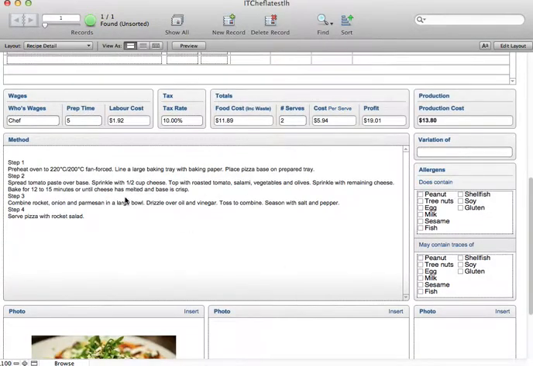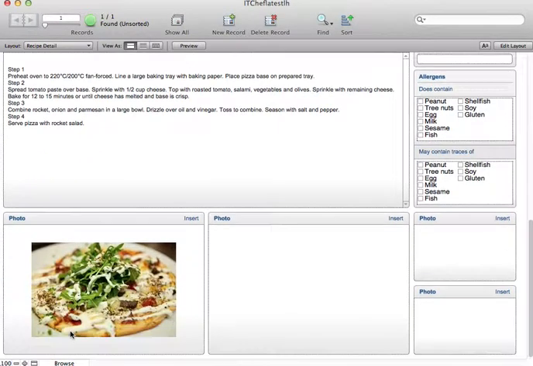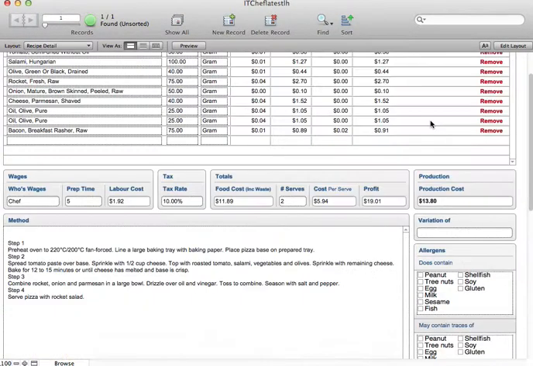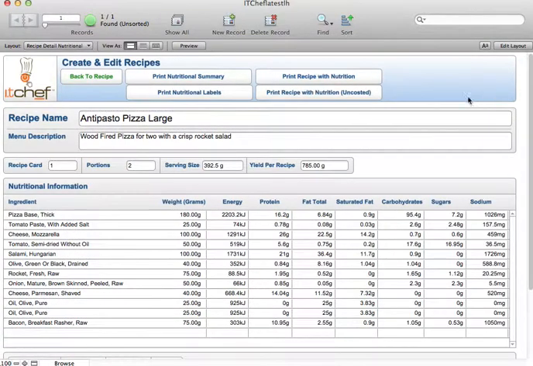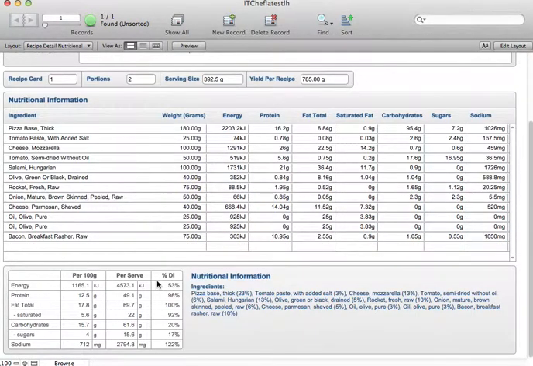Down further you can see that we have the space for a method. You can insert photos, and you can put in the allergens for the nutrition labeling. Here on the nutrition details, you can see a clear breakdown of the pizza. You can see each ingredient and its nutritional values. You can see the serving size and the yield of the recipe. Down here you can see the 100 gram serve plus the serving size breakdown, and here you have the percentage breakdown of each ingredient in the recipe.